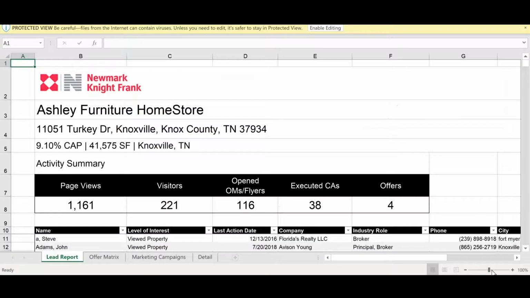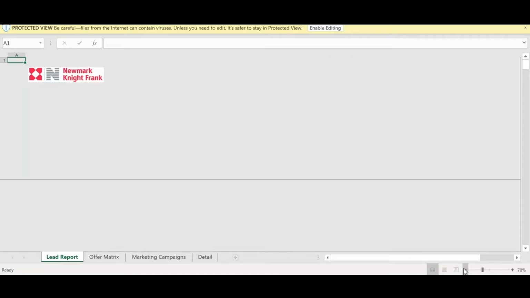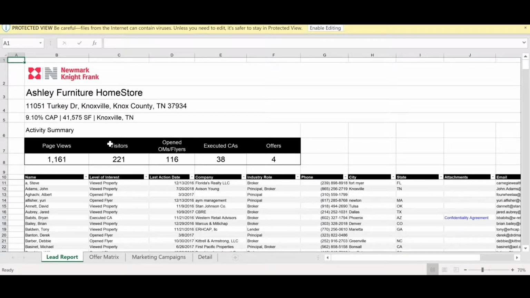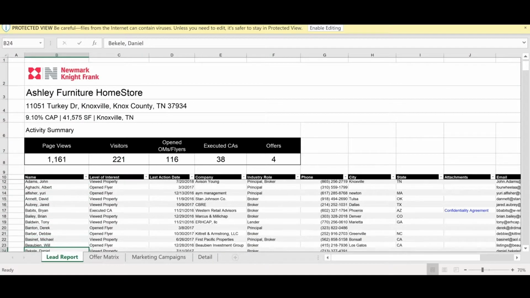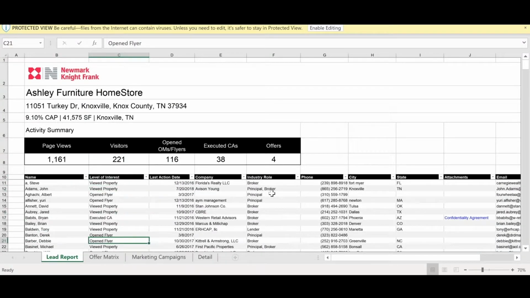Once this opens up here, let me zoom out a little bit. Okay, great. So this will be broker branded to your shop and property specific to your asset. So you'll see here, just to give you an idea, alphabetized, I have the name of the individual, their level of interest, their industry role, and more importantly, their contact information.